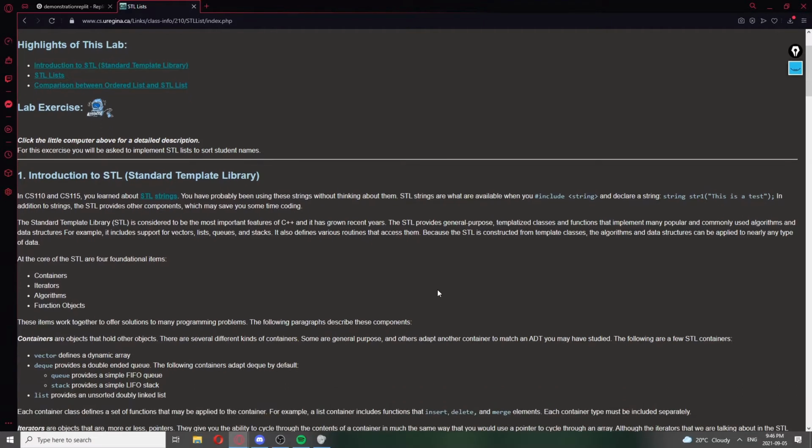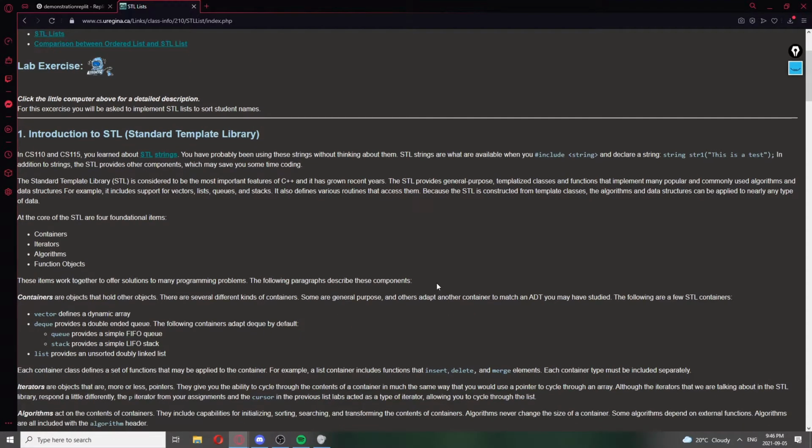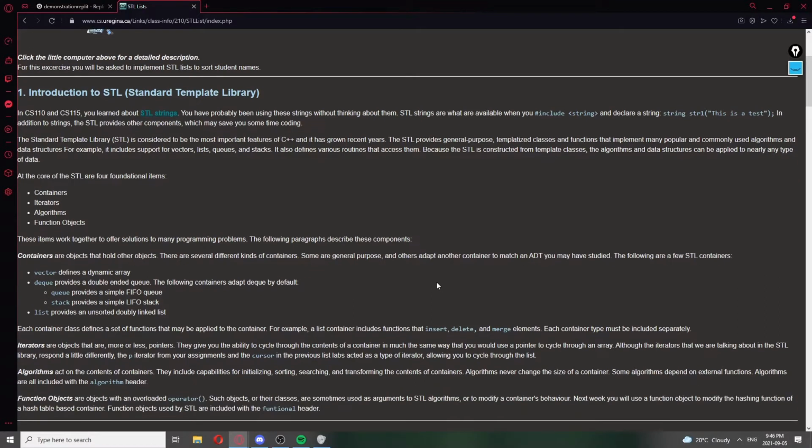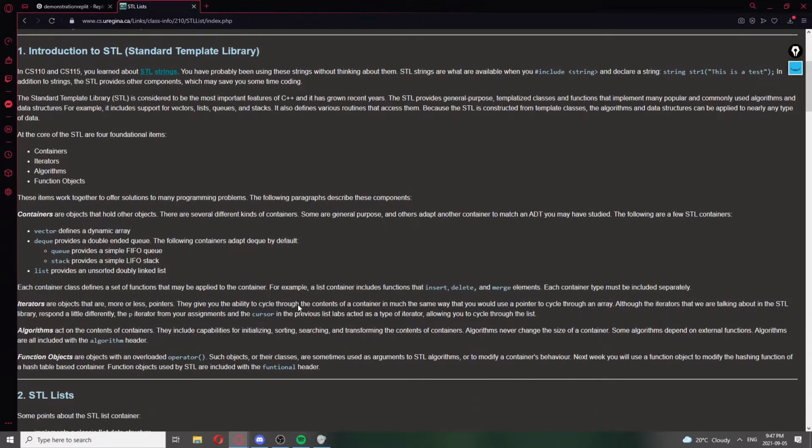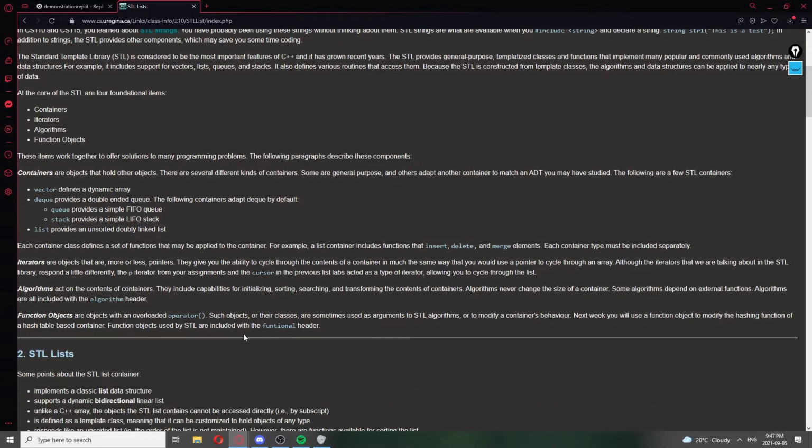At the core of the standard template library are essentially four foundational items. We have containers, iterators, algorithms, and function objects. A container is basically just an object that holds data or other objects. There are several types. You could have a vector, which is basically a dynamic array. You could have queues and stacks, which you'll learn about in future labs. And this lab will be learning about lists, which are essentially an unsorted doubly linked list, so they can be traversed either from the front or the back. And each container has its own set of functions on how to use it.